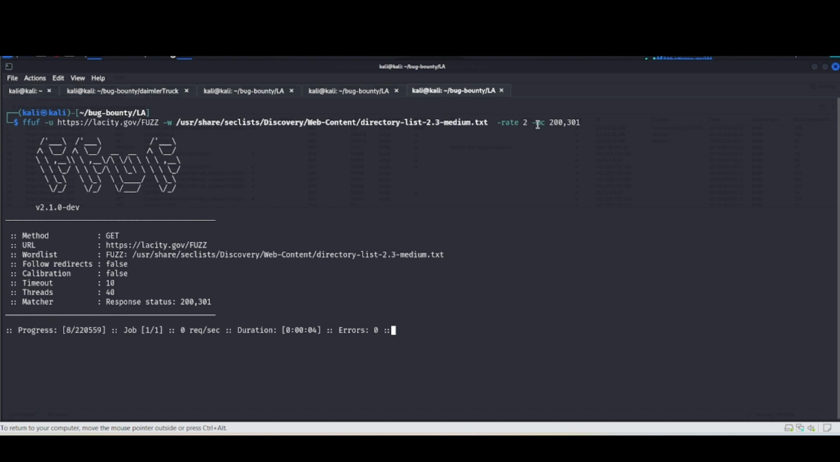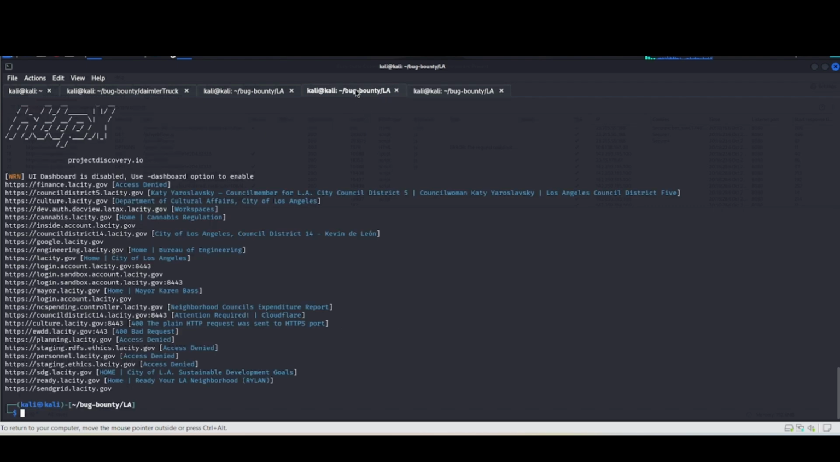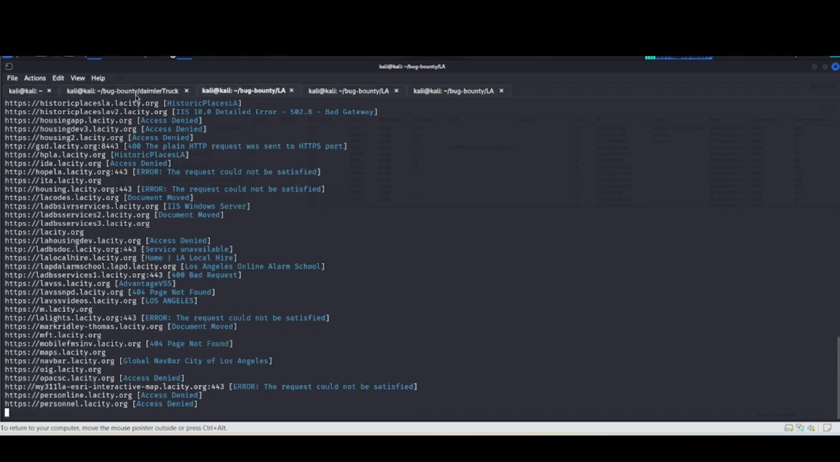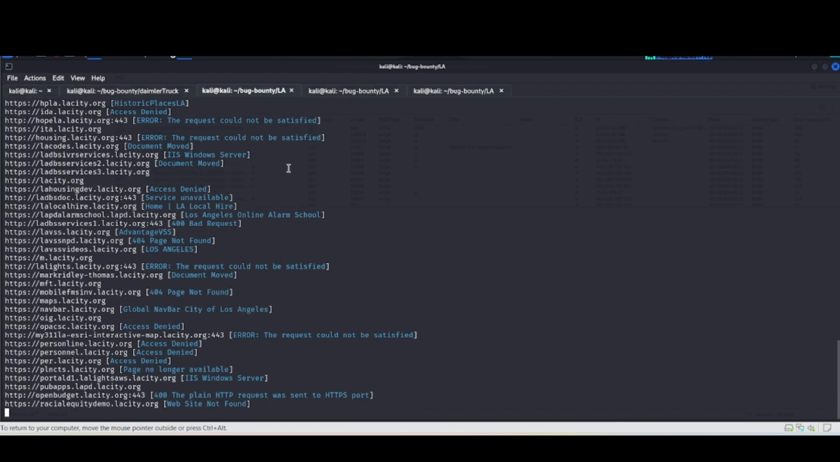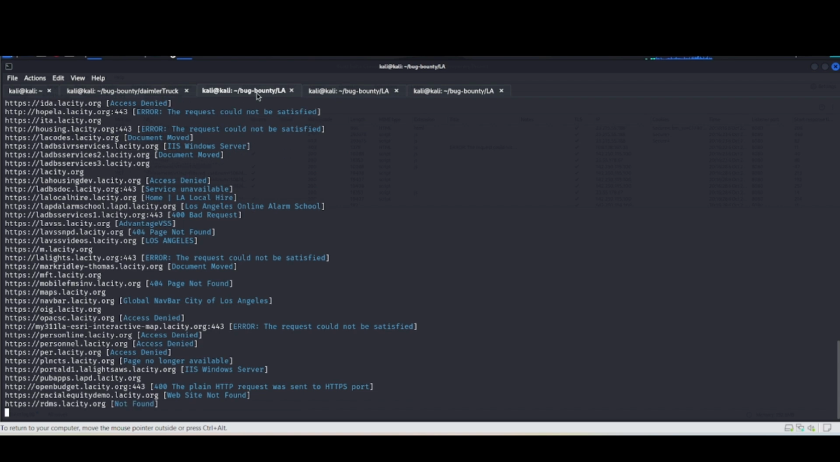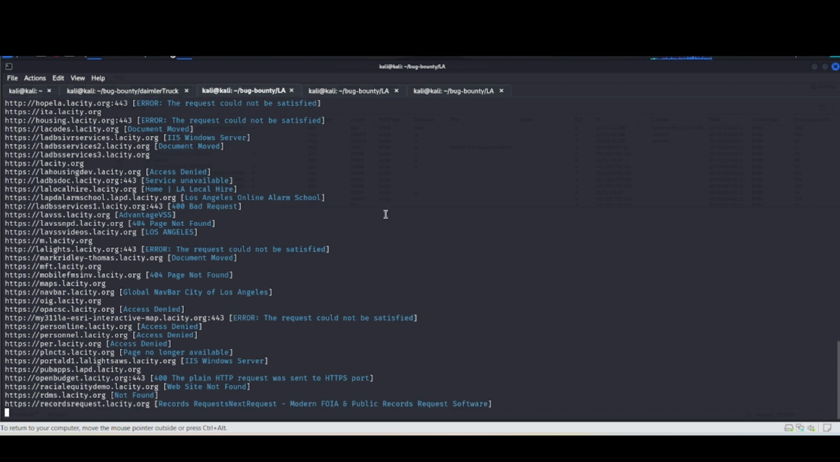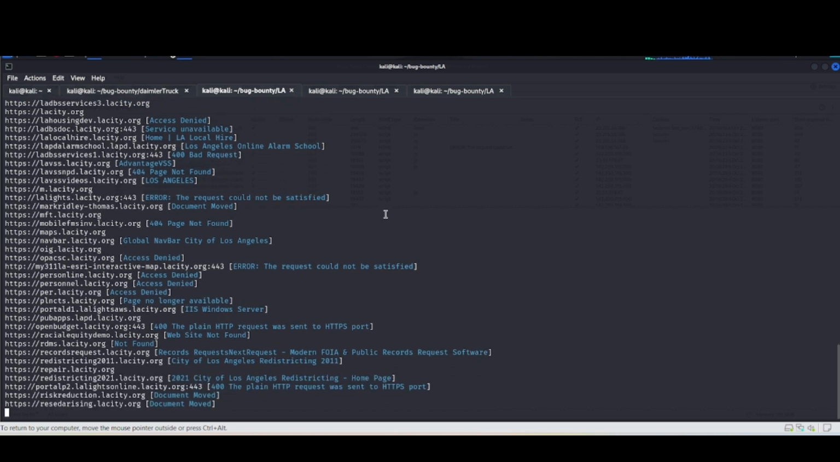Sometimes you may need to set the rate on this because you don't want to potentially cause a DoS attack against that environment. And sometimes these bug bounty programs have limits on how many requests you can send per second and such, so you need to read carefully through the bug bounty requirements so you don't get in trouble. And see, that's still running. I also recommend creating a particular directory on your machine. As you can see, mine's bug bounty, and then LA, so I can keep track of whatever bug bounty program I'm targeting that day.